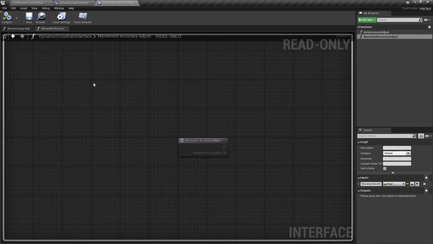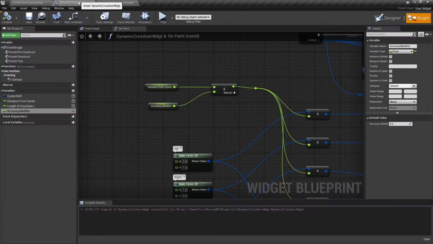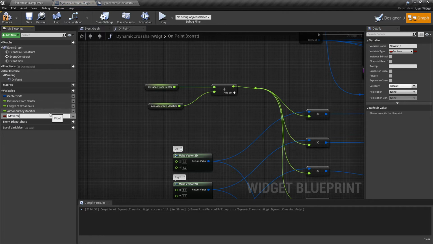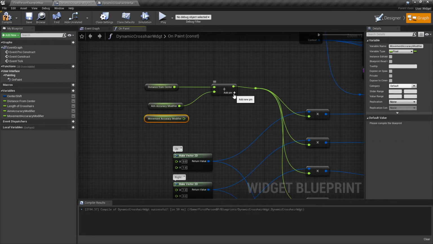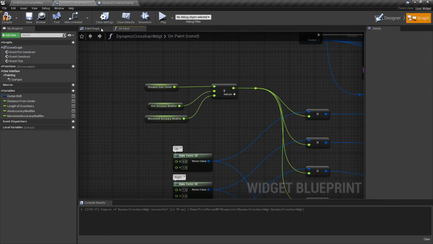Alright, that does it then for our interface. Fairly simple there. I'm going to go back to my widget here, and I'm going to change this from a single modifier, a single variable, to a variable that'll store our modifiers, to two. So we're going to rename that aim accuracy modifier, and we're going to add a new one in, and we're going to call it movement accuracy modifier. Make sure that's a float. Drag that in. Add a new pin to our add node, and add that there. And that'll take care of that little correction.